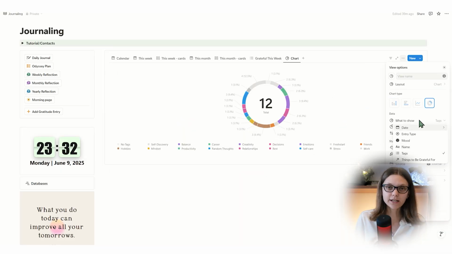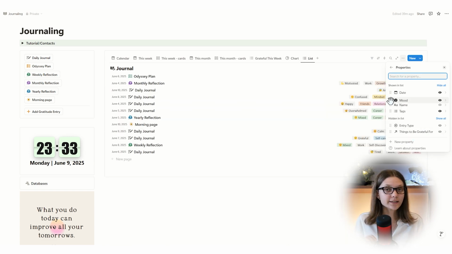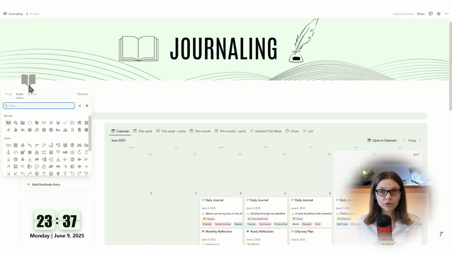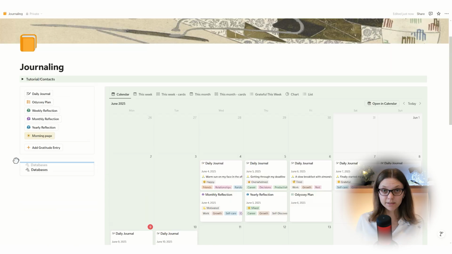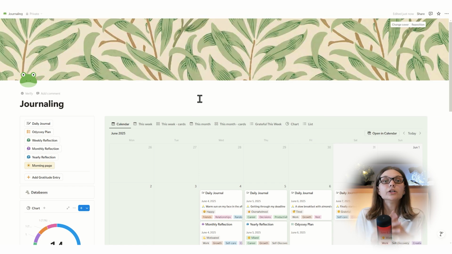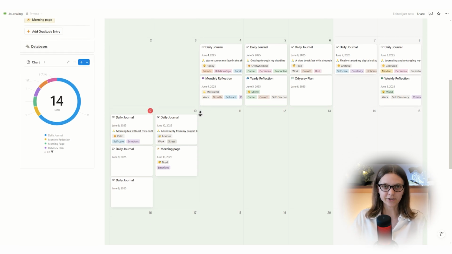Find the core database, journal, projects, habits, whatever it is. Create custom views, filter, group, color code, change the icon, cover, layout, make it yours. Remove what you don't need. Hide extra templates, collapse sections, simplify. Less clutter, more clarity. And now your Notion space is clear, powerful, and truly yours.